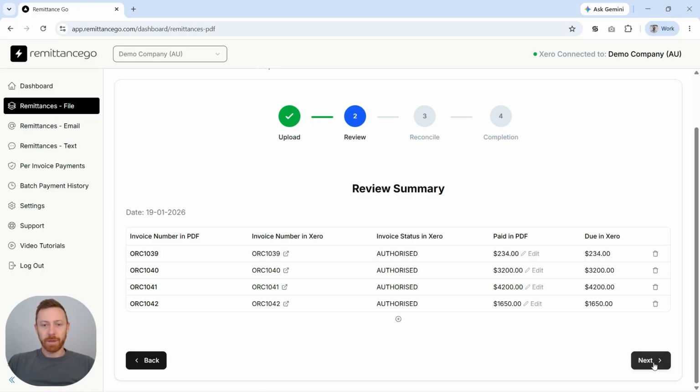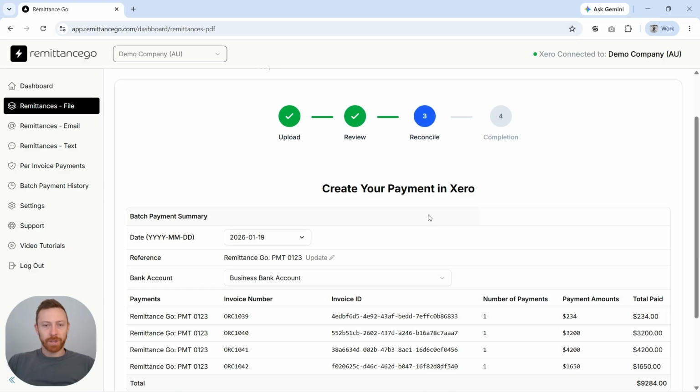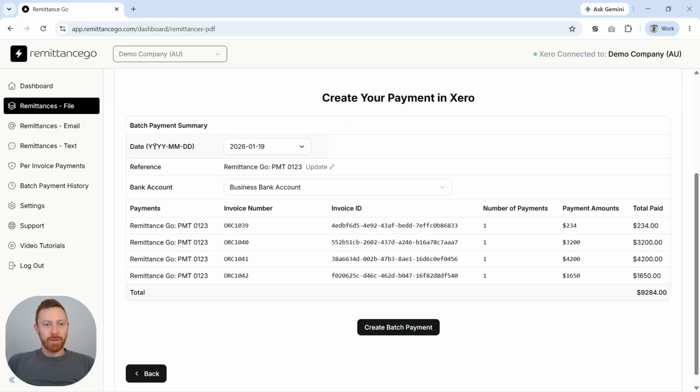So we click on next, that will take us through to the Reconcile screen. And this is the screen where we physically create the batch payment that's going to go into Xero. Here we have the date that is listed on the remittance advice. And we've also got a bank account set up as a default bank account in order to make those payments.